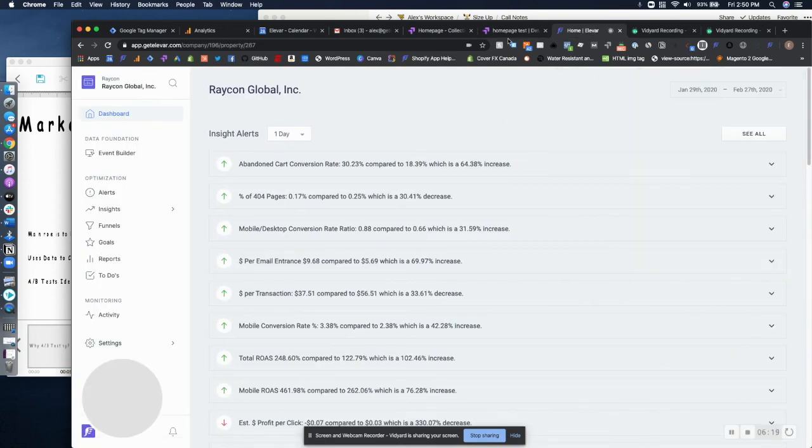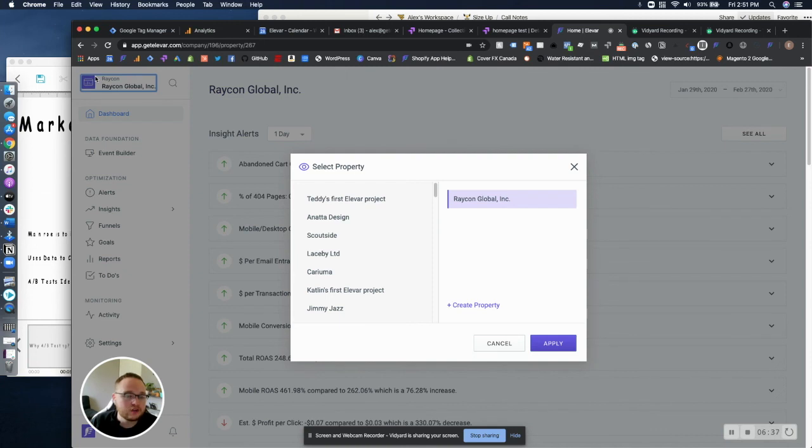If you go over to getelevar.com, you can get information on our Chrome extension, our event builder. You can tag your site with custom events that can give you great information about what's working and what's not working on the site and give you A/B test ideas. Also, create an account on getelevar.com and we will analyze your GA data and give you insights. That can also be a great source of A/B testing ideas as well.